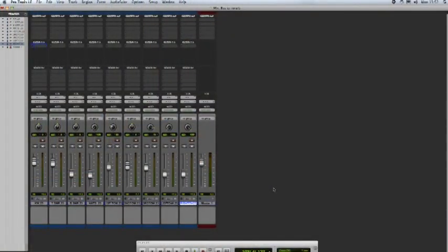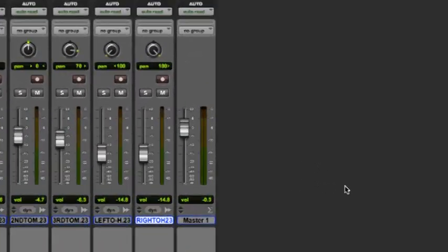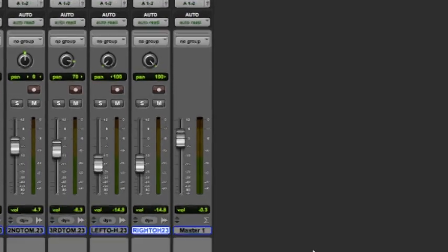Okay, so what we can see on screen are all the elements of the drum kit and a master fader. The first thing we need to do is to create an auxiliary input, which is going to be our reverb channel. You can see that the last element of the drum kit is selected, the right overhead. The reason I've done that is so that when I create the auxiliary channel, it will be placed next to the drum kit, to the right of the selected track.